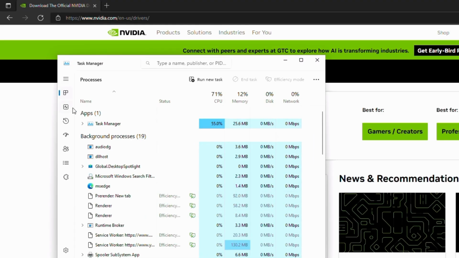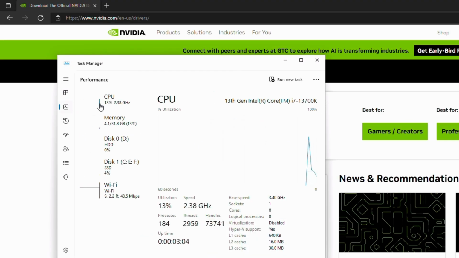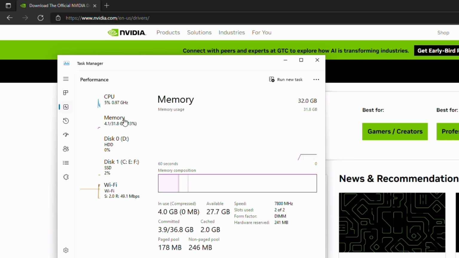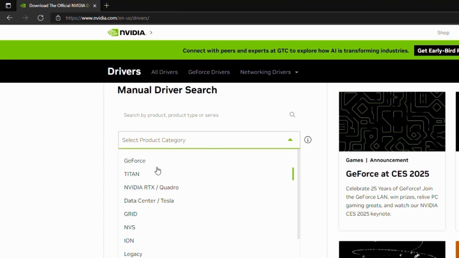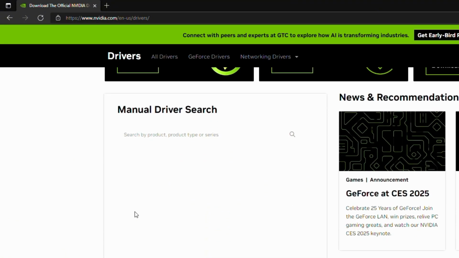The PC specs are going to be a Core i7-13700K. We're going to be using DDR5 that is overclocked to 7800 megahertz, and then we're going to be pairing all of that with a GTX 1650, which I do have to install the drivers for. So let's just do that real quickly. Let's install the latest NVIDIA drivers.